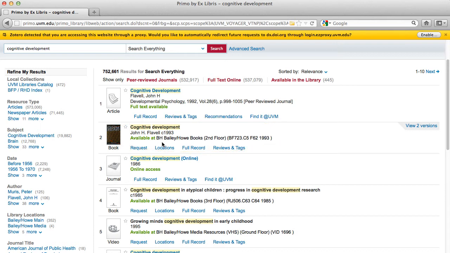If it's here in the library, it will say Available. If it's checked out, it will say Checked Out at either the Bailey Howe Library or the Dana Medical Library. If we don't own the book that you're looking at, you can request the book via interlibrary loan by clicking the Request button. If we do own the book, you can see the different locations where we own copies.